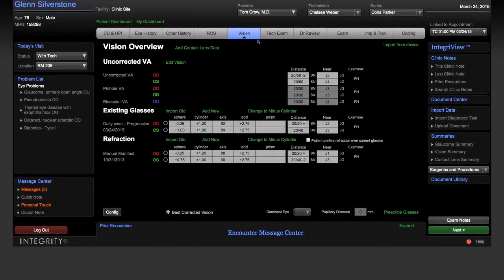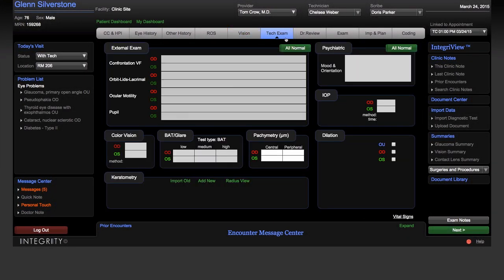The last step in the technician workup is the tech exam. Here, a technician would capture the external exam and any ancillary testing that may be performed. Once the tech has completed this, the tech transitions out of the encounter, and the doctor transitions into the encounter by using the Doctor Review tab.